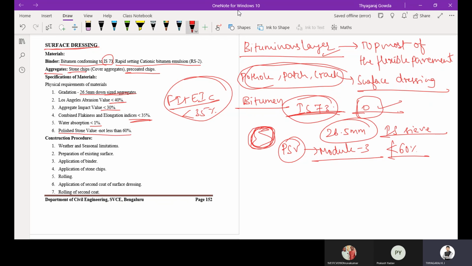So gradation 26.5 mm and downsized aggregates. Los Angeles abrasion value less than 40%. Aggregate impact value less than 30%. Combined flakiness and elongation index not less than 35%. Water absorption not less than 1%. Then polished stone value should be not less than 60%. This is all about surface dressing.